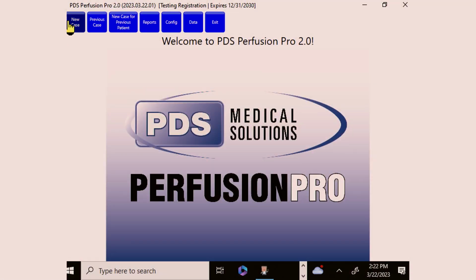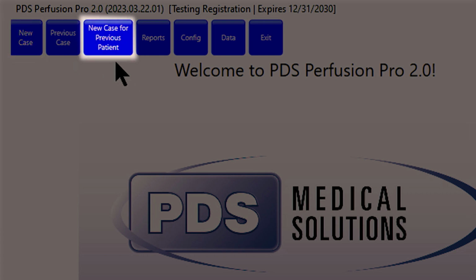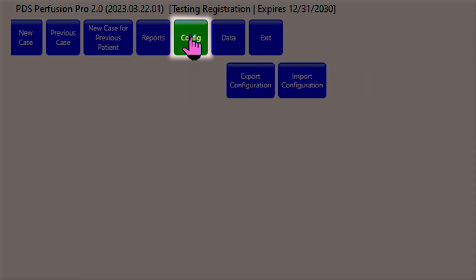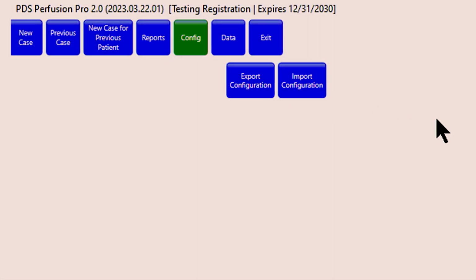When you first come up with the first screen, it'll say PDS Medical Solutions Perfusion Pro, and Perfusion Pro is the name of the program. You can put in a new case button, and that will actually open you up into a new case. You can do a previous case if you want, for a previous patient. Or a configuration. The configuration button on that first screen will actually help you to set the program up so you don't have to put things in so much manually.